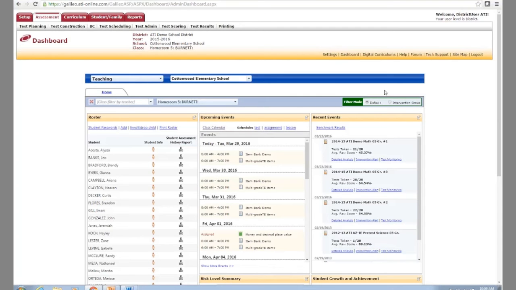So this is the class dashboard. And from here, this is the typical teaching dashboard where a teacher would come in and log in and see recent events on their class. Keep in mind, since I'm logged in at a little bit higher level, I'm able to see information about school performance, so I can look at some of the administrative dashboards, including school performance and instructional effectiveness. But we're going to focus on the class dashboard today.